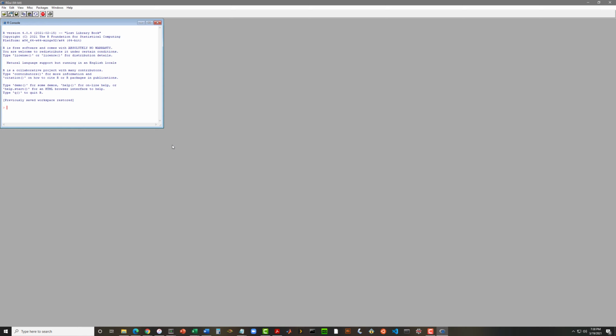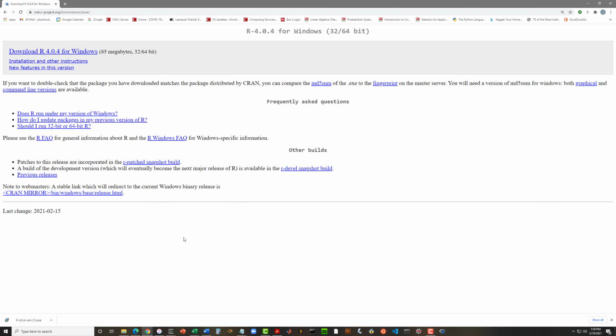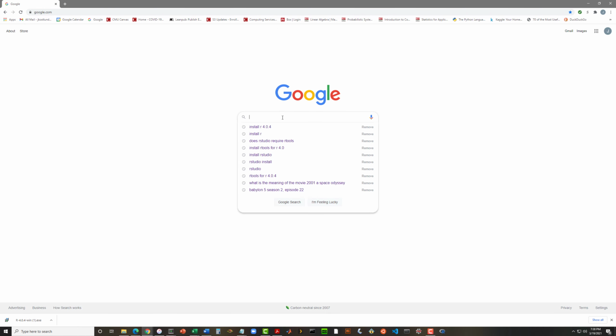Now, we are not going to be directly using just plain old R in our course. We're going to be using something called RStudio, which is a nicer integrated development environment running on top of R. All right, so to get out of here, I can just say File, Exit, Save Workspace Image. I haven't done anything yet, so I don't really care. I'll just click No. And now I want to return to Google and search for install RStudio.